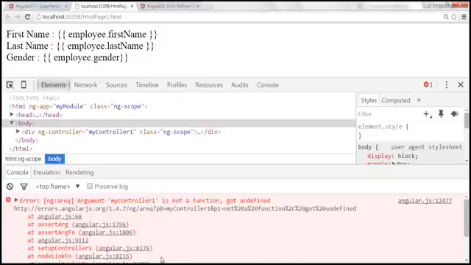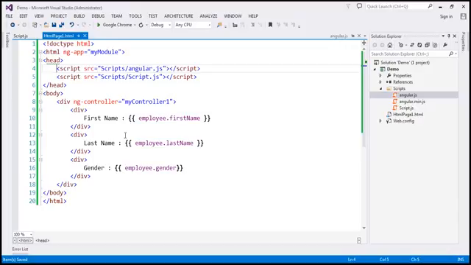And look at the error message right now, it's more readable here. Argument myController1 is not a function, got undefined. So basically this is complaining that whatever you have, this myController1 here, cannot be resolved, it cannot be found.